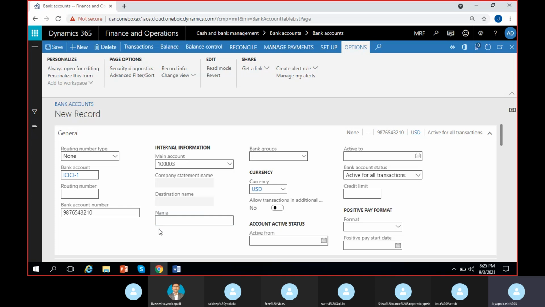I can give a name for my bank. It's up to you again. It's a descriptive name you can give. It's a short name that we have given here, ICICI One. I can give it as ICICI Hyderabad. Anything you can give. 210. So I added the last 3 digits of the bank account as well.